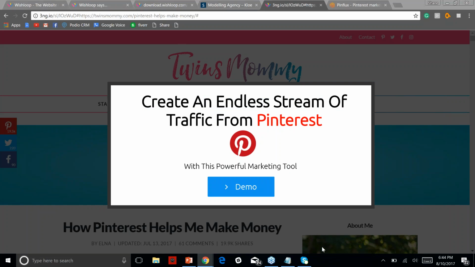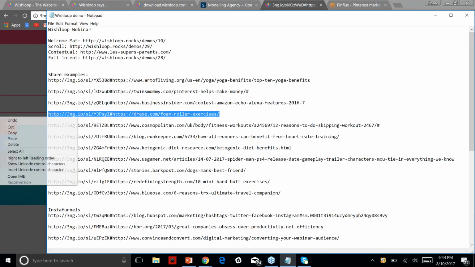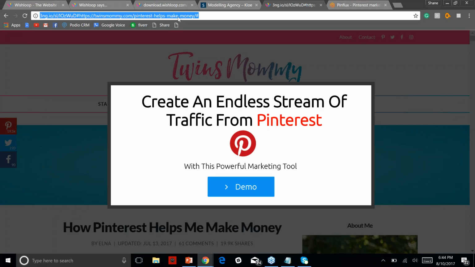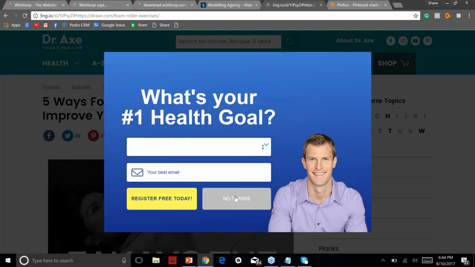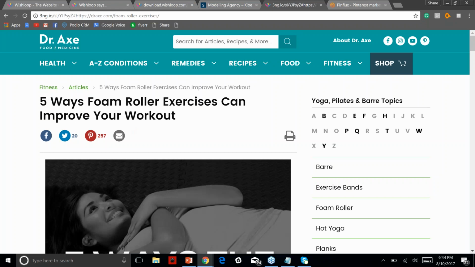So here's another example. I'll show you a couple more, and I'll try to be quick here. Let's say that you're in the fitness space. How many people here are in the fitness space? I know it's a very lucrative market because people are very passionate about it. People want to lose weight. They want to feel good. I don't know if you guys know what a foam roller is, but it's very important for your health. Very good. I use them all the time.